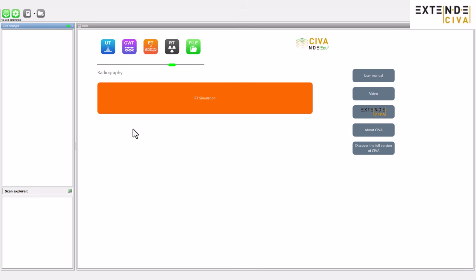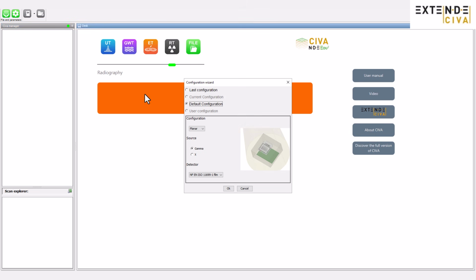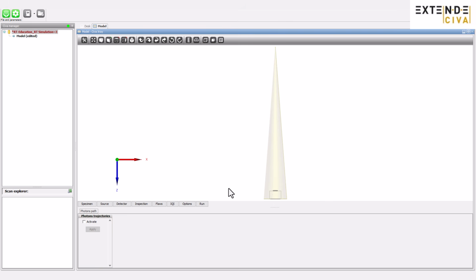Open CIVA RT by clicking on the RT tile. Choose an initial configuration, for example planar specimen, gamma ray source, film, and click on OK. Once CIVA RT is opened, you have access to the different menus that you will use to describe the configuration. The configuration itself can be visualized in a 3D view.